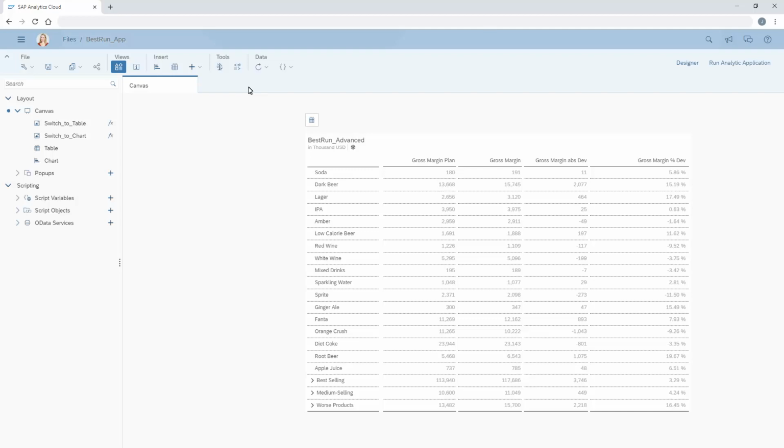We can use a combination of checkbox group and button widgets in our apps to change the measures and dimensions displayed in table columns and rows. In this example, we have an app that already contains a table. Next to it, we'll build a control panel.